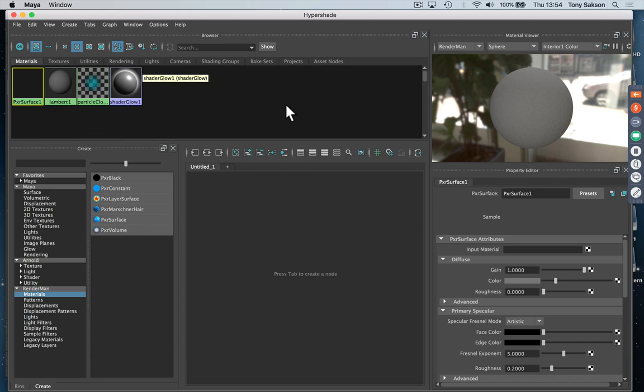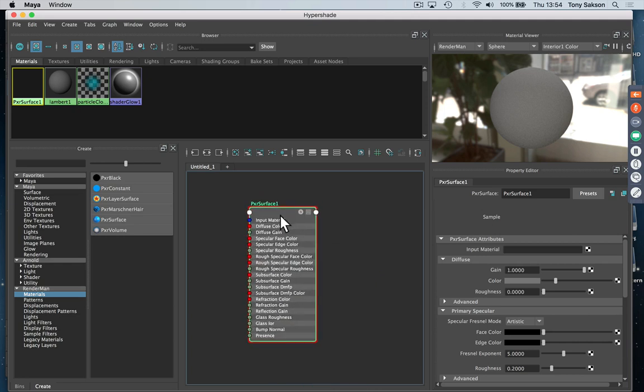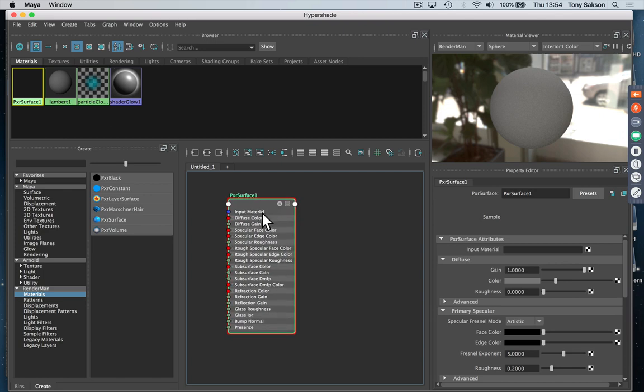Now, another way to get your material into the node editor so you can see it is to middle mouse drag and drop it into the node editor. If you do that, you do not get to see the attachment that it has to the shading group. If you want to see that attachment down here, you can use one of these three buttons across the top on the left.